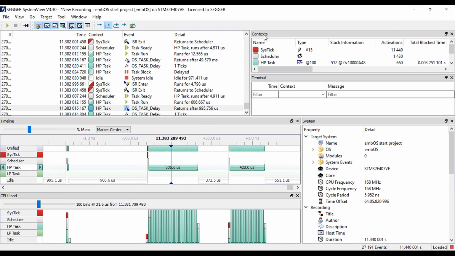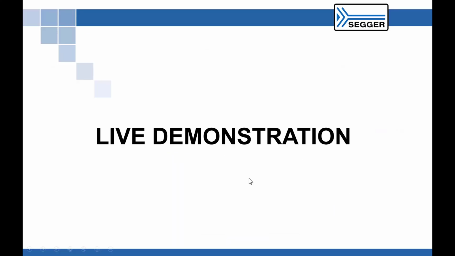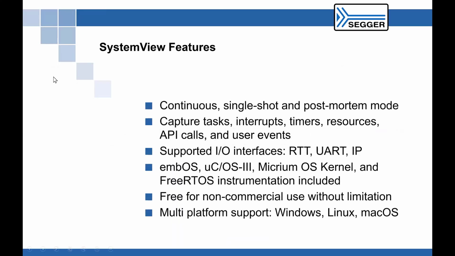So let's go back to the presentation. So yeah, this was my live demonstration, and let's summarize what features we have seen. So SystemView offers 3 different recording modes. It's continuous recording, single shot recording, and postmortem. Continuous recording is what I showed you right now. So essentially just hook into your running system and get all this information streamed out.